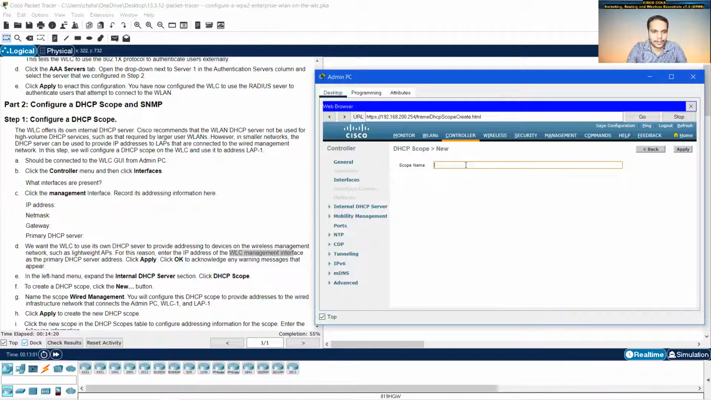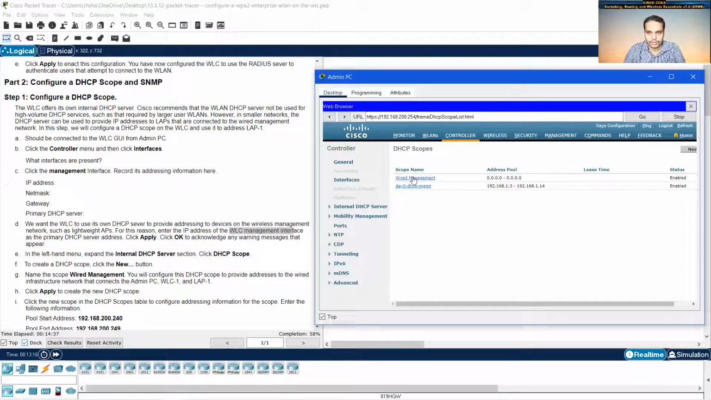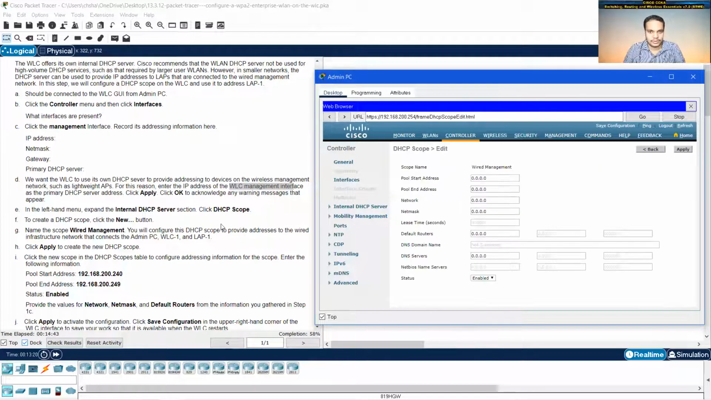Please give the scope name. My scope name is specified as wired management. Make sure there are no spelling mistakes. Wired management. And then click apply. So you created a new scope. Now we need to configure this scope, so let me click on wired management that we just created to configure it.